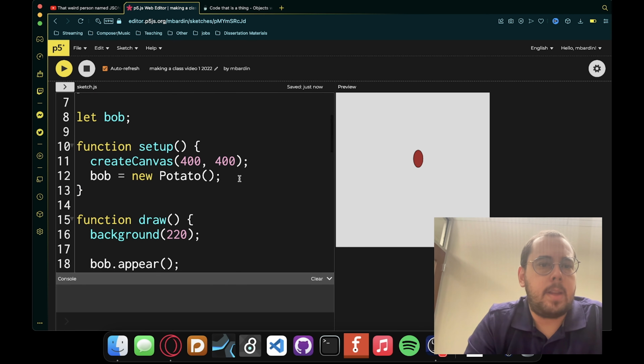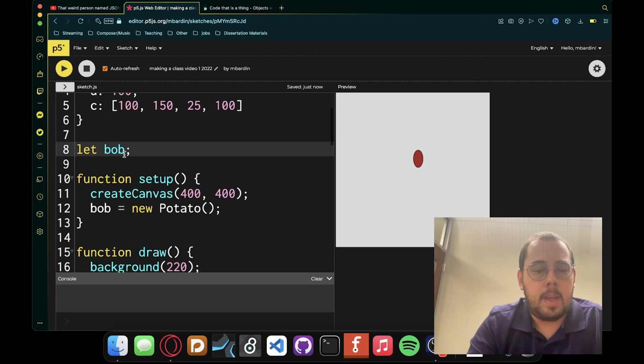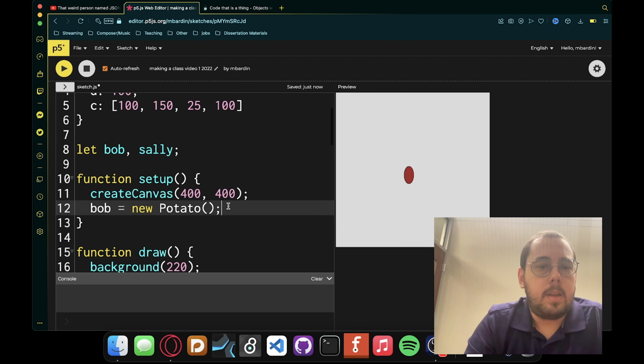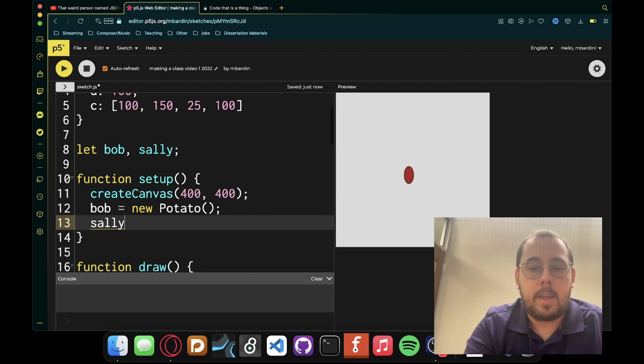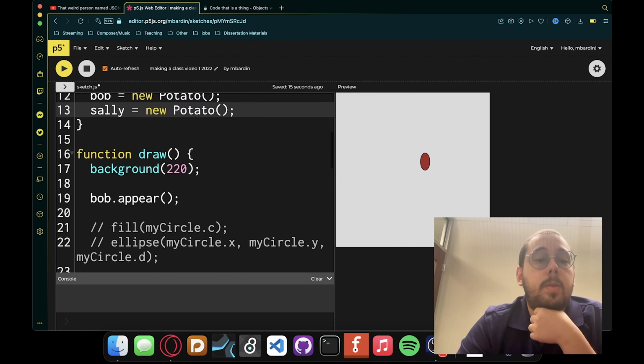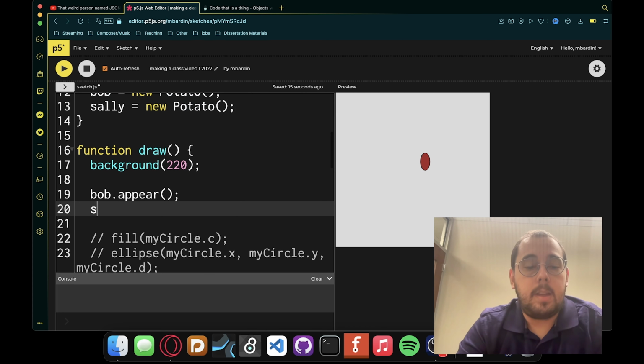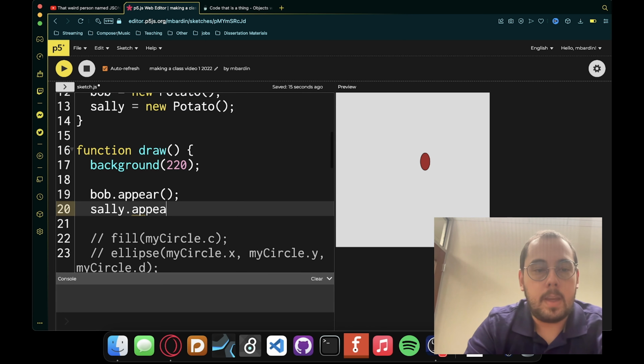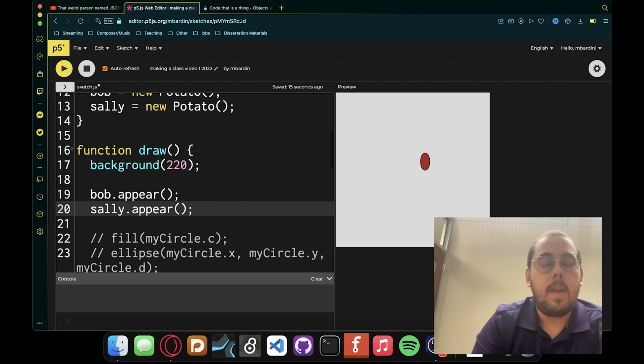So I'm going to make another one. See, Bob and Sally. Sally is also going to be a new instance of the potato class. We have that there, and I'll just say Sally dot appear, P-E-A-R. There we are, and we have two of them now.